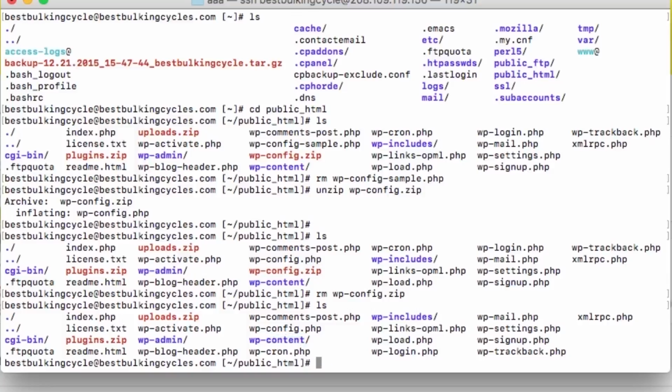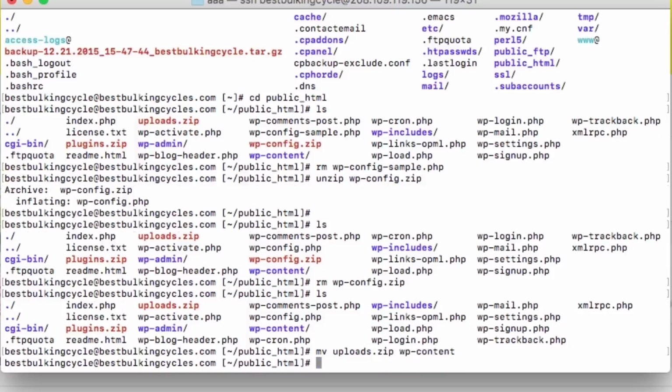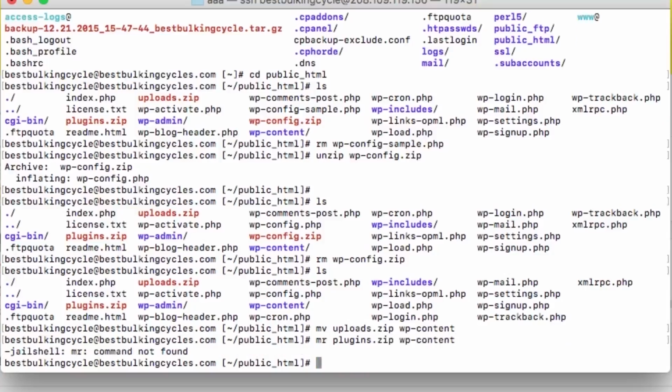Now we know that our uploads and our plugins belong in the wp-content directory. So let's move, we'll start with uploads.zip to wp-content. All right, and let's move plugins.zip to wp-content as well. Okay. Oh, used the wrong command. MR is not a command.